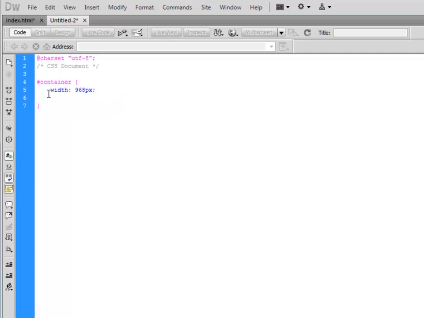Okay, so what I want to do, make sure you type width correctly, width, put a colon, hit a space, and type 968px. Don't put a space between the 8 and the px, and then make sure you insert a semicolon. Okay, what this is going to do is set the width of our container to 968 pixels wide. And this works pretty well for most people's computer.